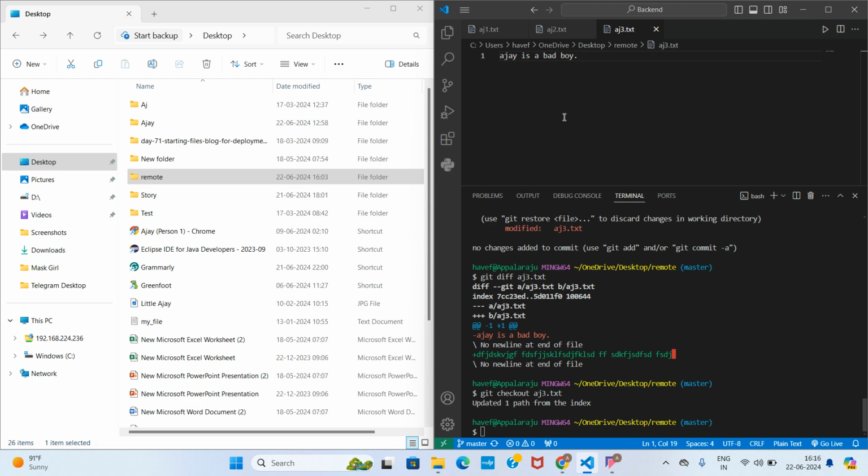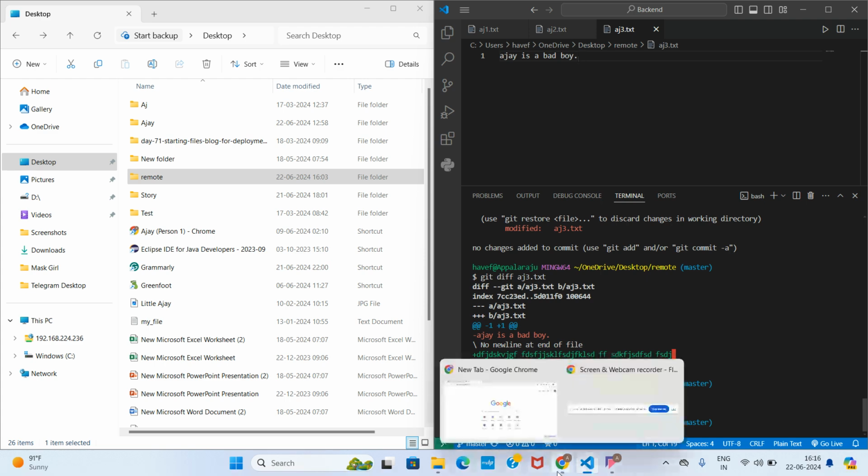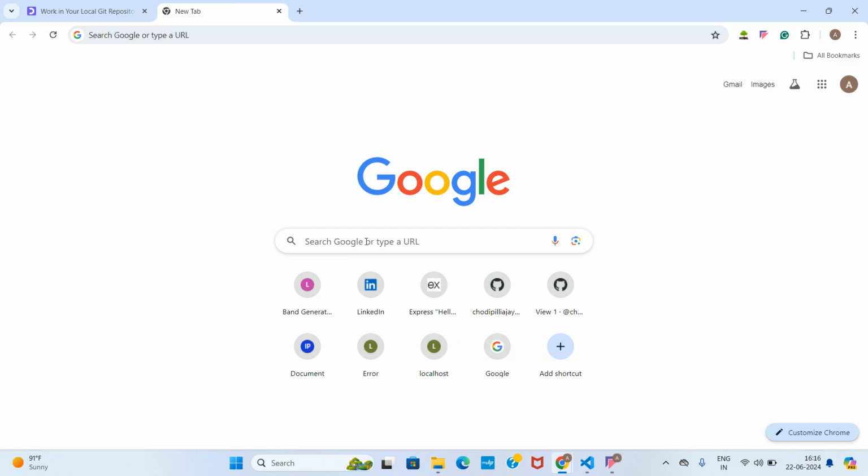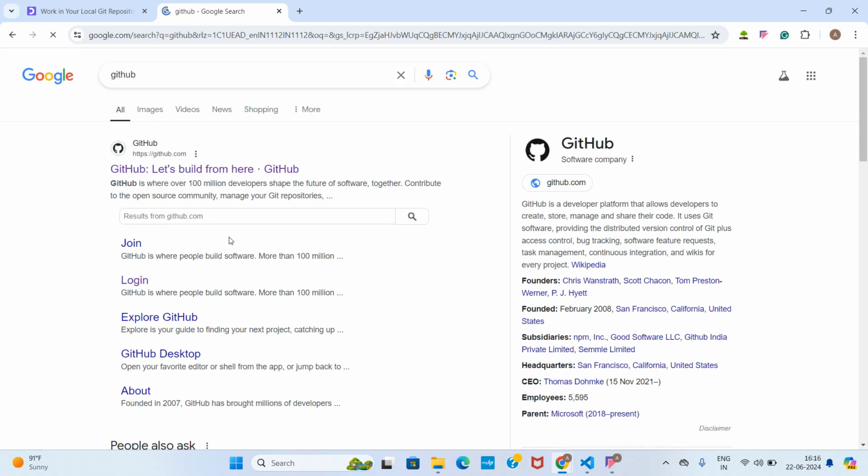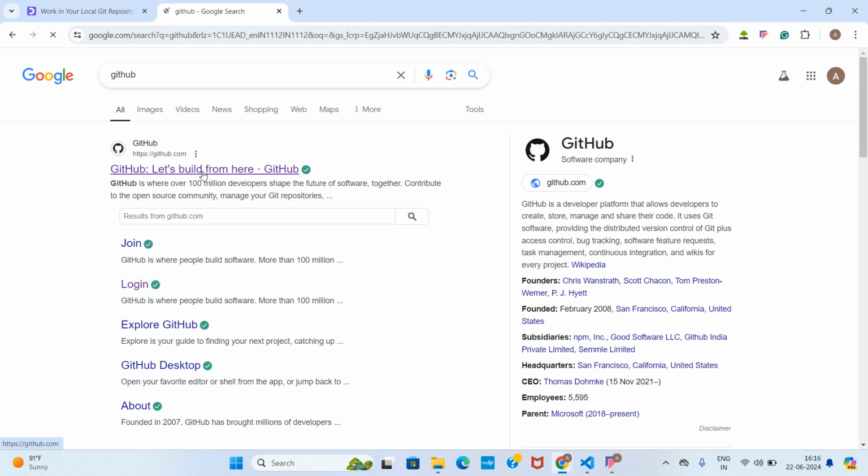Let's come into the main content. That is, now we're going to talk about the remote repository. So a repository that is hosted on somebody else's server or somebody else's computer by using GitHub. So let's go to GitHub and create a new repository.